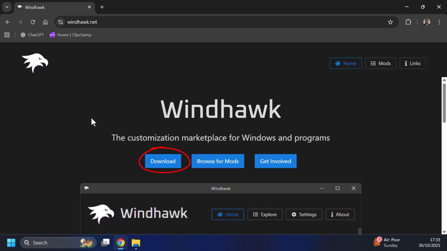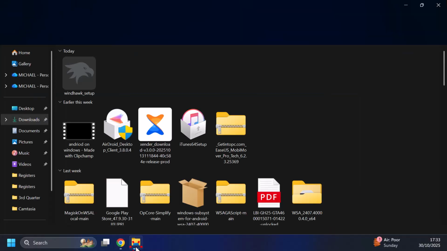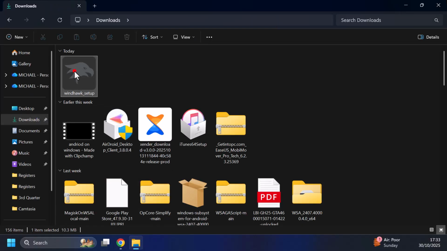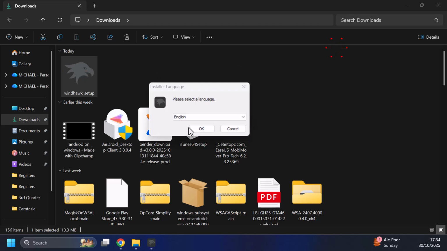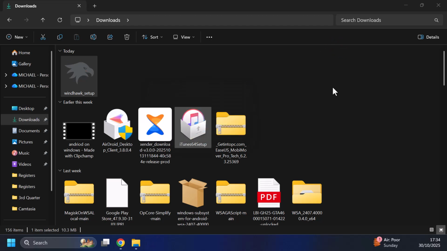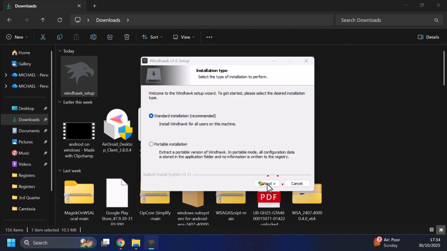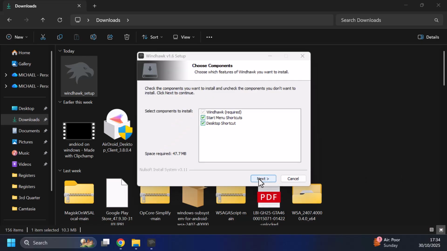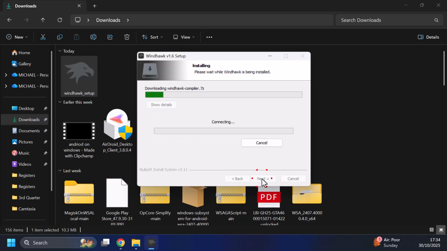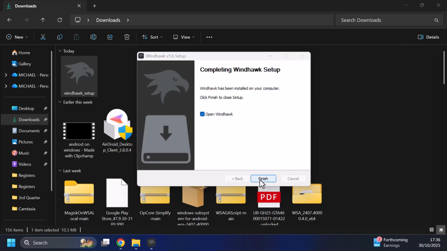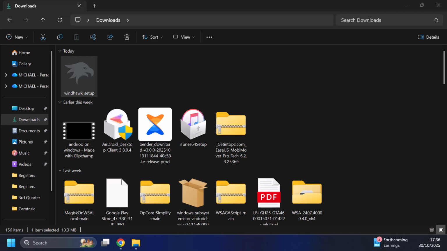Click on the official website and download the Windhawk app. Once the download is complete, go to your downloads folder and double-click on the file to begin the installation. The installation process should only take a minute. When it's done, click Finish to open the Windhawk application.